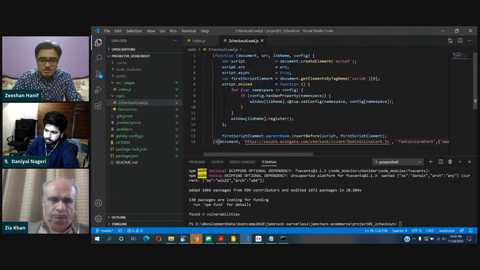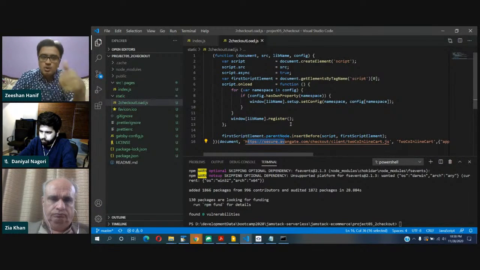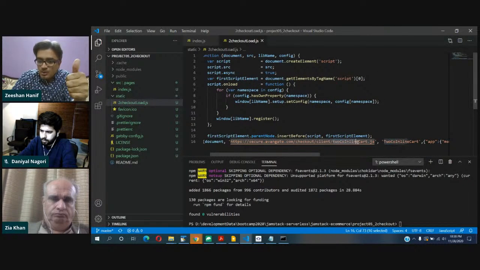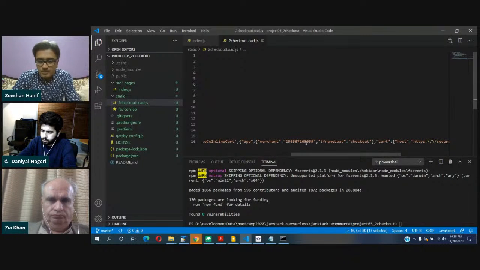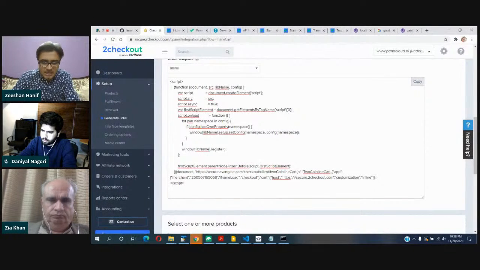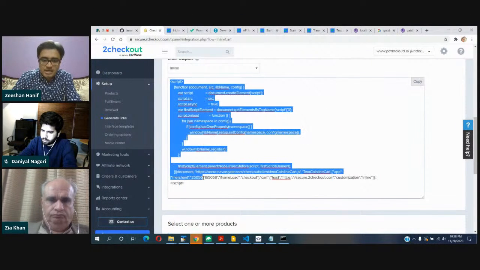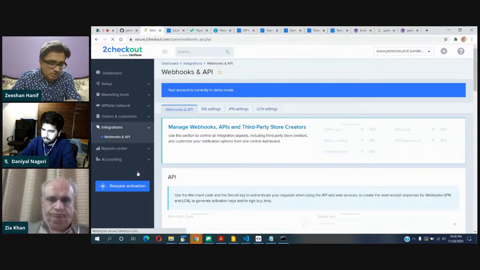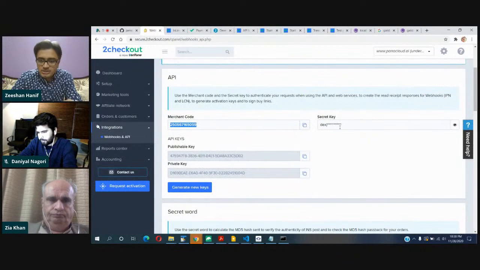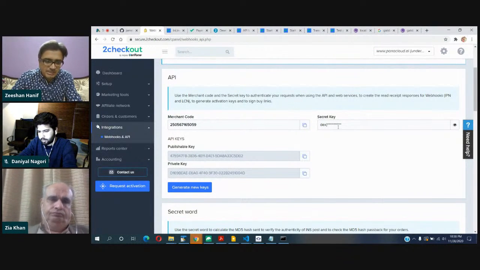Now, what this script is loading: the whole concept of this script is to load a particular page, secure.advantage.com checkout, the inline cart.js. So they are loading the checkout inline cart library, and you need to mention your merchant code. Because I have copied it from here, they have already provided me my checkout merchant code. Otherwise, you will provide your merchant code. The merchant code is available in integration. That's my merchant code. That's the secret key, whenever you require a publishable key or private key.